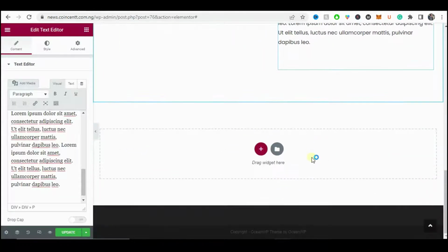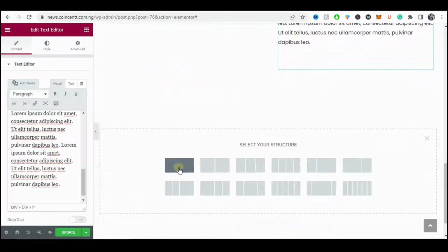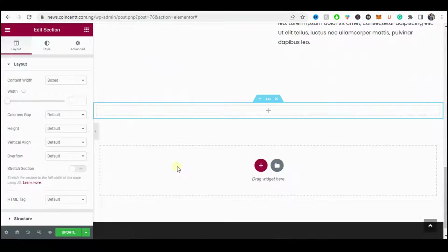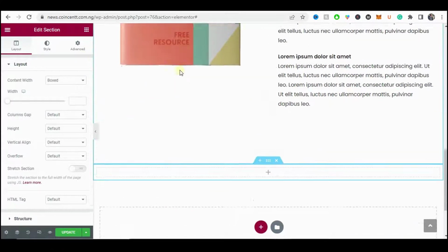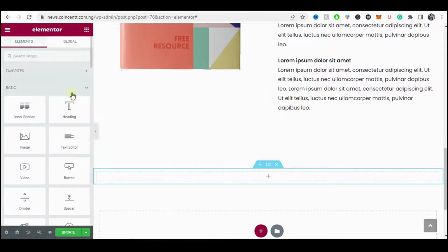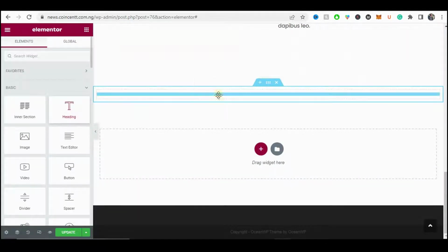To create that, what we're going to do is add a new section, and this time around we're going to add this first section here. So we have this first section here now. What we're going to do now is drag in the heading element. So click on this icon and drag in these heading elements.